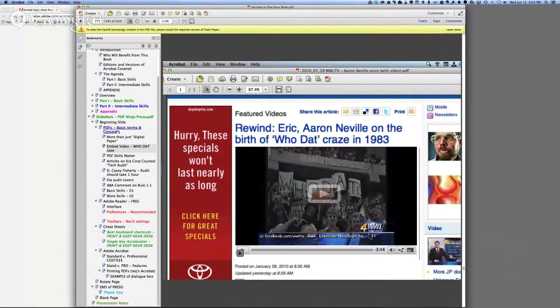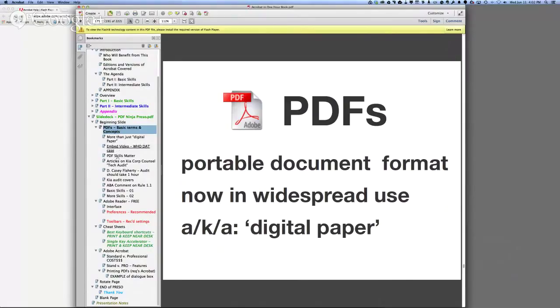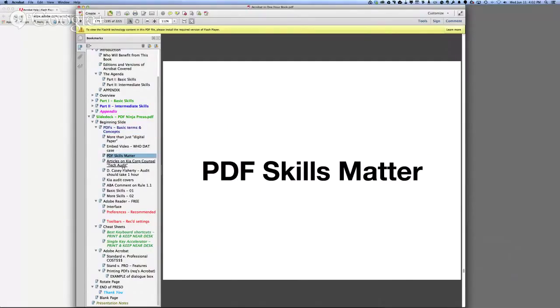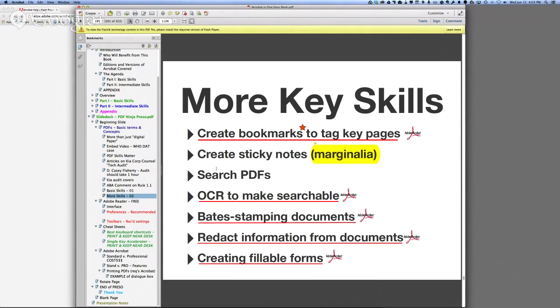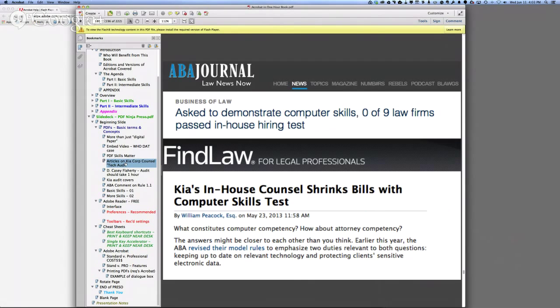So we talked last time about the key skills for working on PDFs, and we talked about the basic skills being zooming in on text, quickly jumping to a page. The things that are underlined are things you can only do in Adobe Acrobat, but these are sort of the key skills. And we talked about sticky notes and marginalia, because those are things you can do with just the free Adobe Reader program.